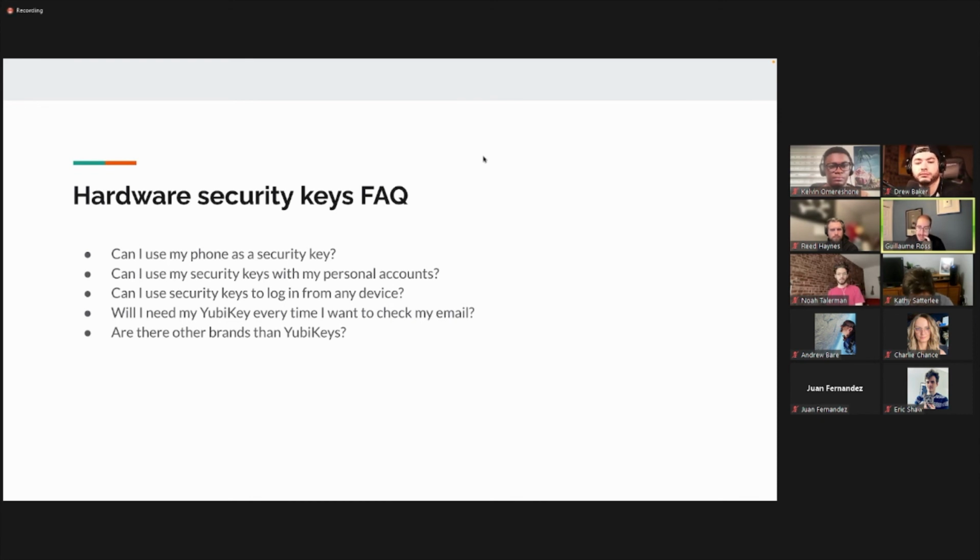Then, are there other brands than YubiKeys? Yes, because U2F is a standard. For example, Google sells what they call Titan keys. They're U2F compatible, so it will work with all of that. One of the reasons we use YubiKeys here is because they ship to like 160 countries, which as a remote company is awesome for us, right? So that's why we go with that.